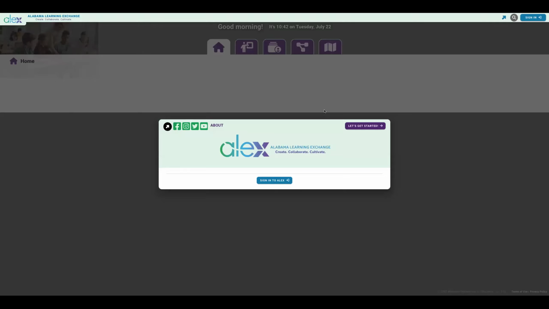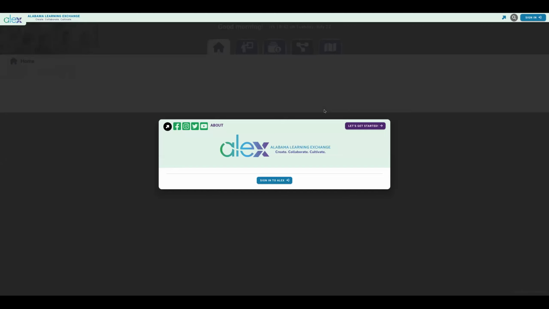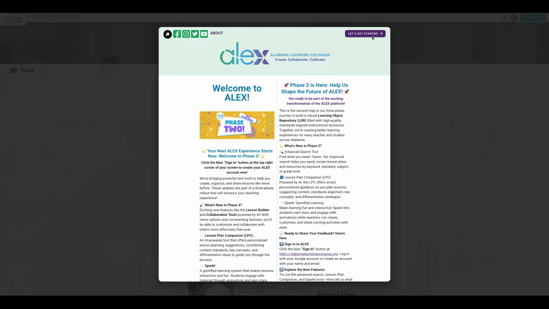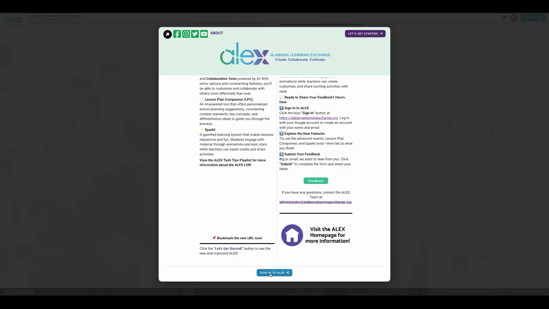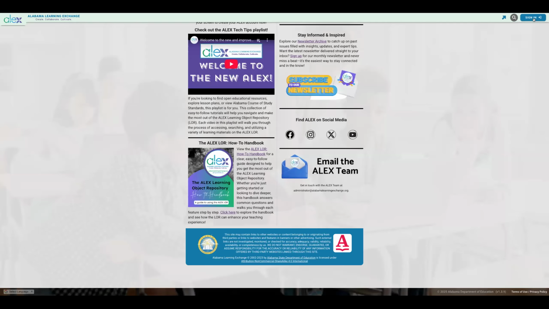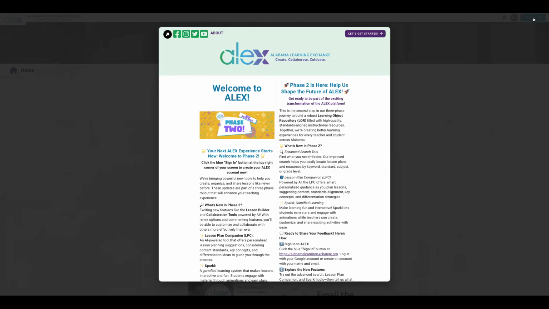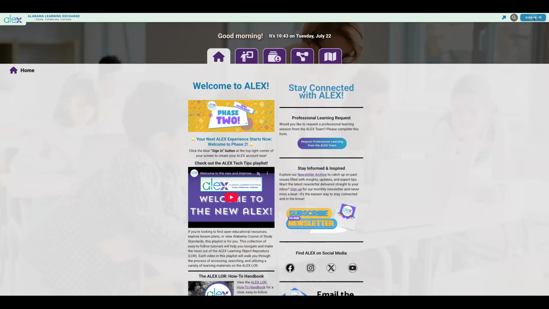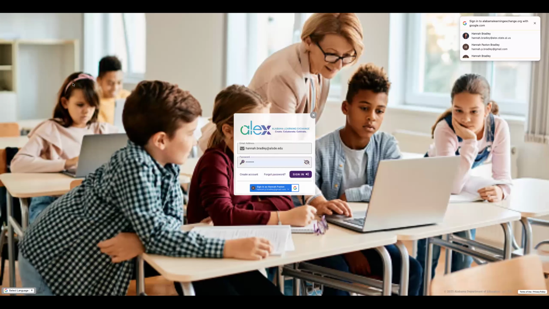So the first thing I'm going to do is head to the Alex homepage, which is alabamalearningexchange.org. And you'll see that there's this purple button on this pop-up, so you can click that. There's also a sign-in button down at the bottom of that pop-up, so you can click on that. So either one, but I'm going to go through this method and click the blue sign-in button on the top of the page. So once I click that, this is what I'm going to see.